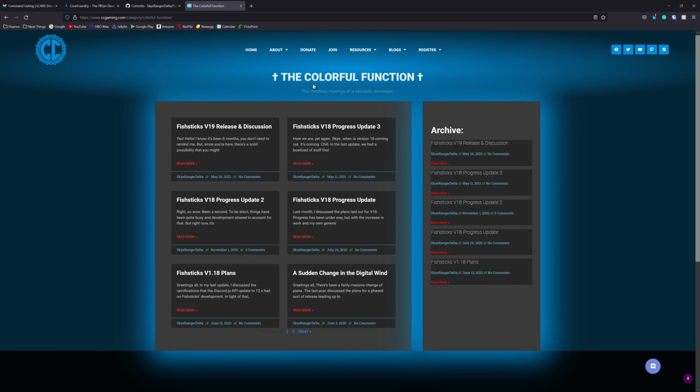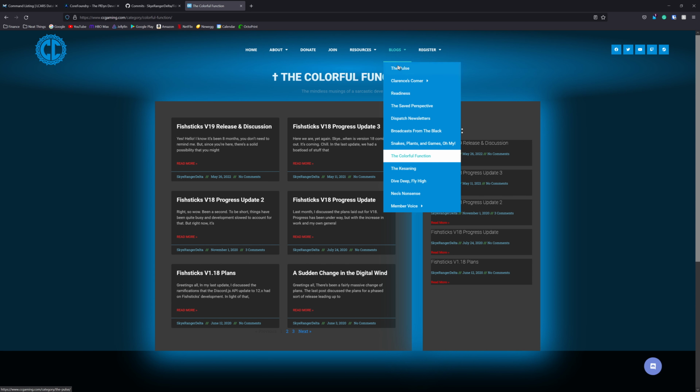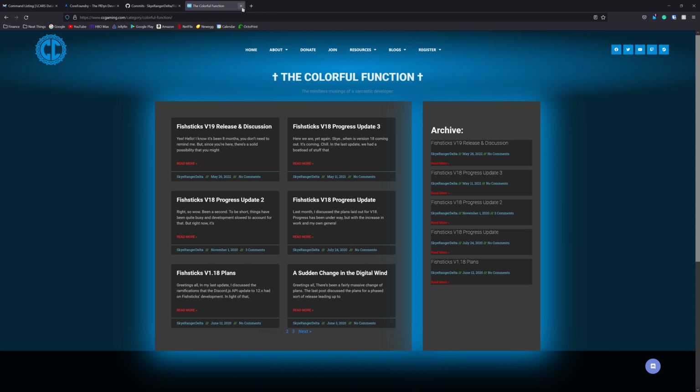But if you ever want to see the CC version of all the Fishsticks update news, you're welcome to visit here at the colorful function and see all the wonderful jazz that I post there on occasion. Granted, sometimes a whole year will go by before I actually make a post, but whatever. By the way, there are several other blogs in here that you should totally look at because they're handy.